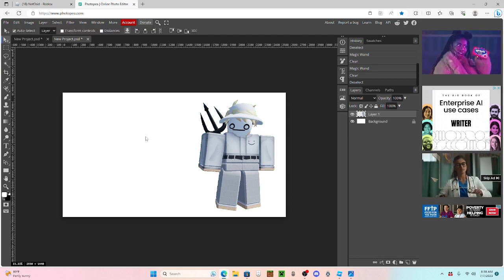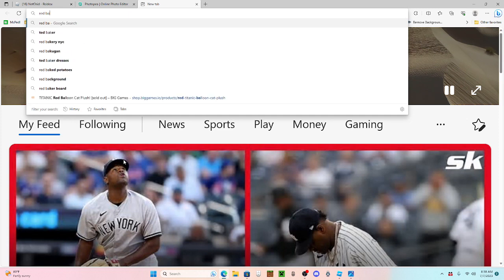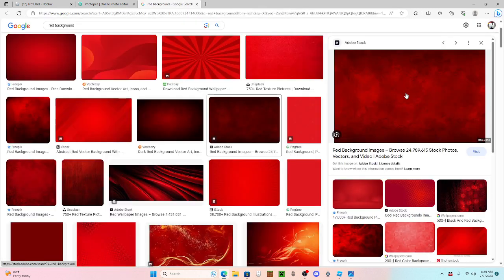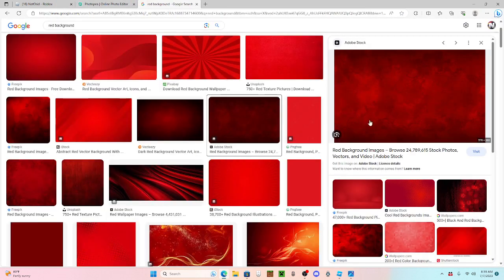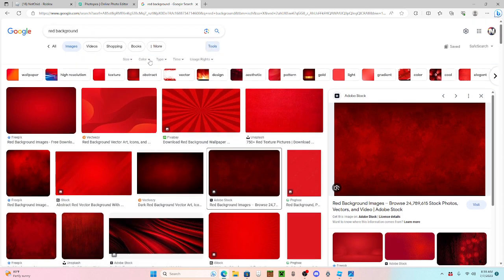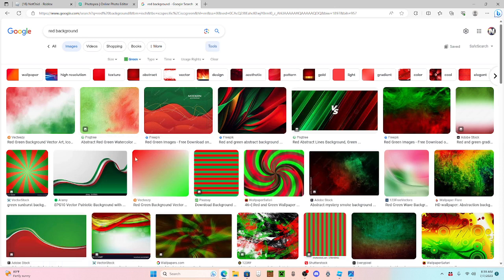So I want the theme of my thing to be like a red background. I'm just gonna pick this one. And if you find a really good background, so I'm just gonna use this one. And if you actually really just want to, go to the tools and change the color to like green. And there's red and green backgrounds. So that's just kind of cool.